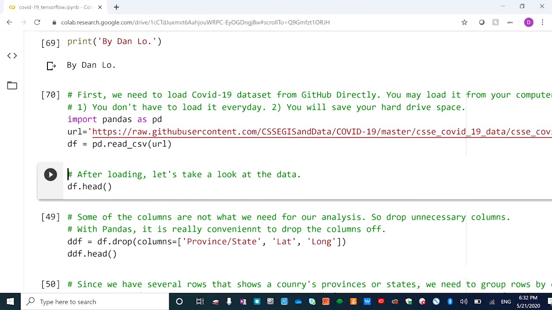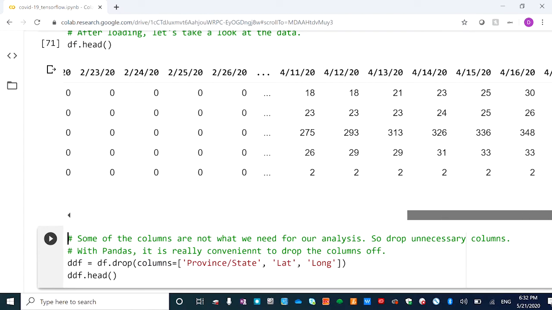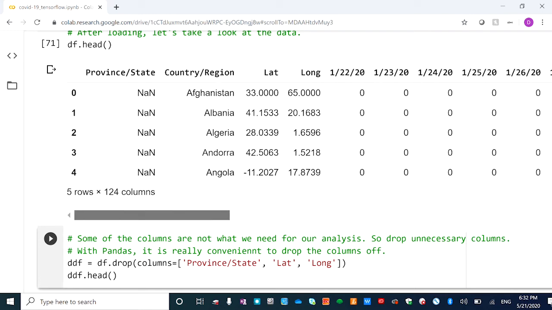Okay, df. After that, we can run df.head, and this statement will list the first 5 rows of the data. So the data looks like this. You've got 124 columns. The first column is province or state, the second is the country region, and then the latitude and longitude of the country. Starting from January 22nd, you get the totals, and this data is accumulated. You can see it goes 18, 18, 21, 23, 25. So it's accumulated. That's one thing you need to understand.